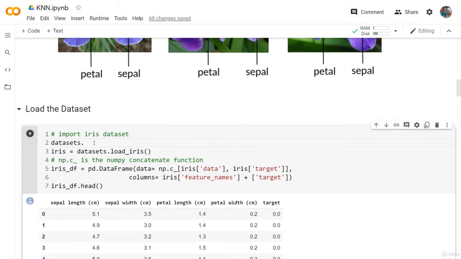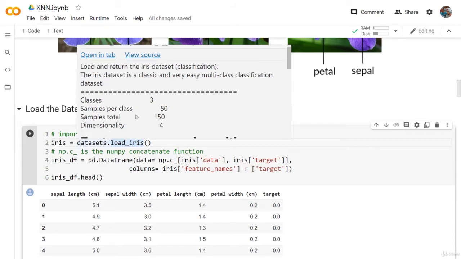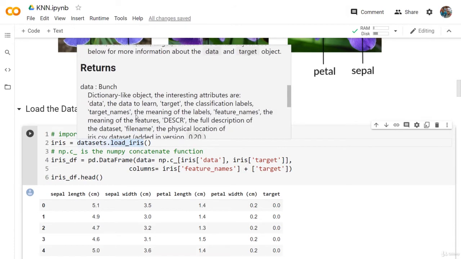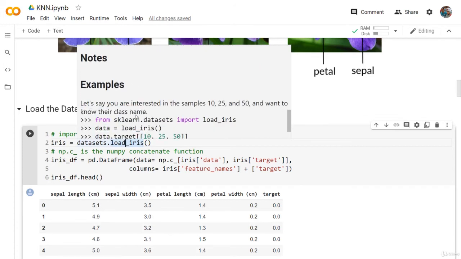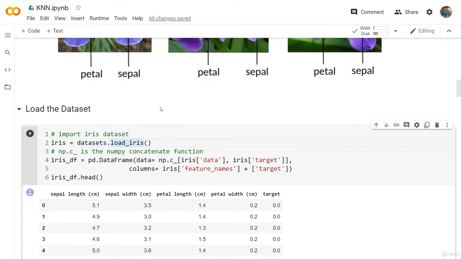Okay, so as you can see, we can load the Iris dataset from here, and this is the documentation for this function: load and return the Iris dataset classification. The Iris dataset is a classic and very easy multi-class classification dataset, and this is some information about this dataset, right? And the features, the parameters, what this function returns, and so on. And this is an example of how you can use this specific function, right? As we are doing here. Here we are calling datasets.load_iris, and this will return the Iris dataset, right?